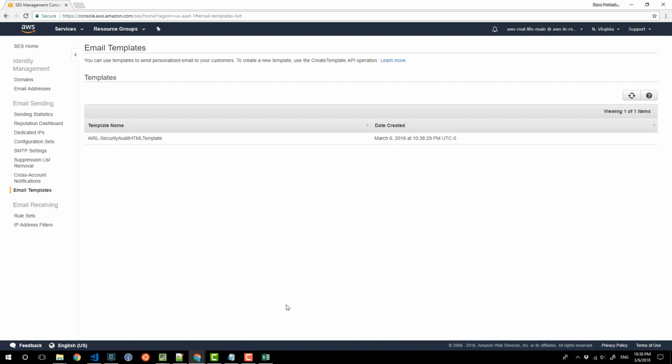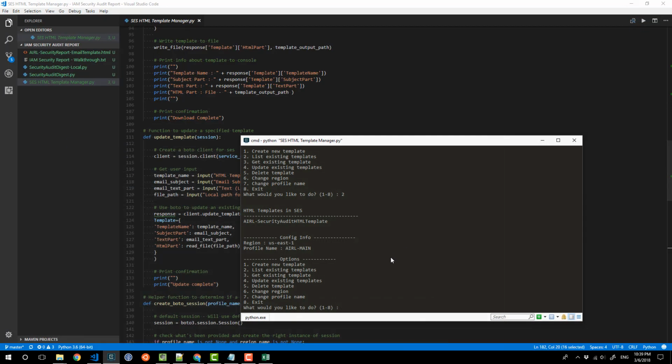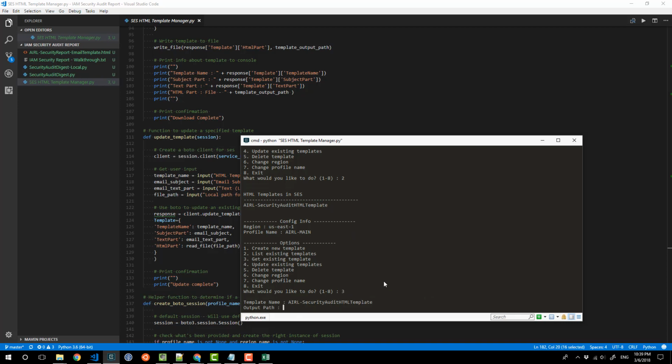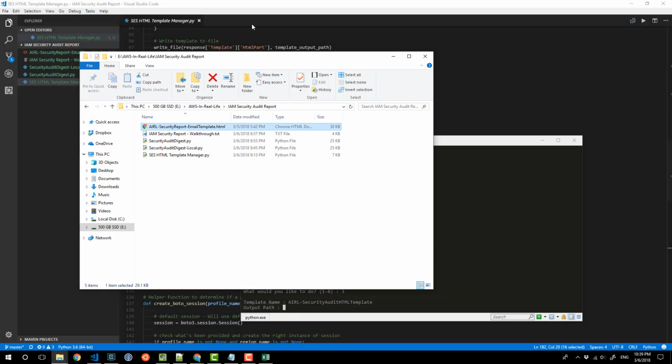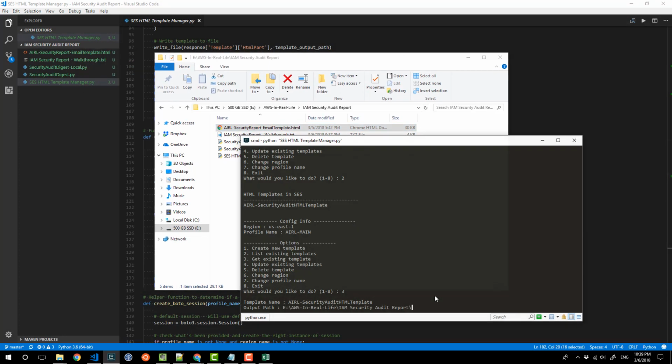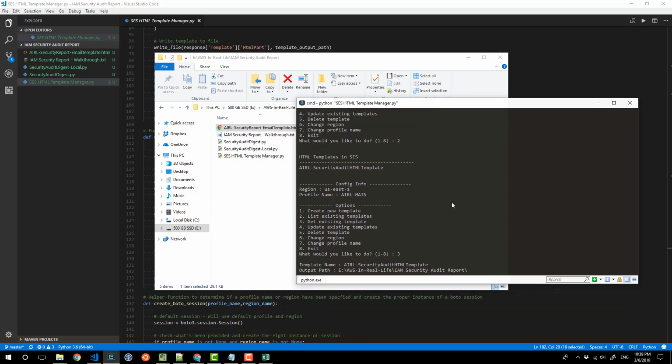So maybe we want to see what's actually in this template, did it actually get uploaded properly? Let's use that utility and let's get that template. So we know that this is our name. I'm going to copy that, and then we're going to say get existing template, and I'm going to provide the name and an output path. So this is where I want to write my file to, because it will download that HTML file and write it to your local machine. So let's grab the same path and let's call it current template.html.